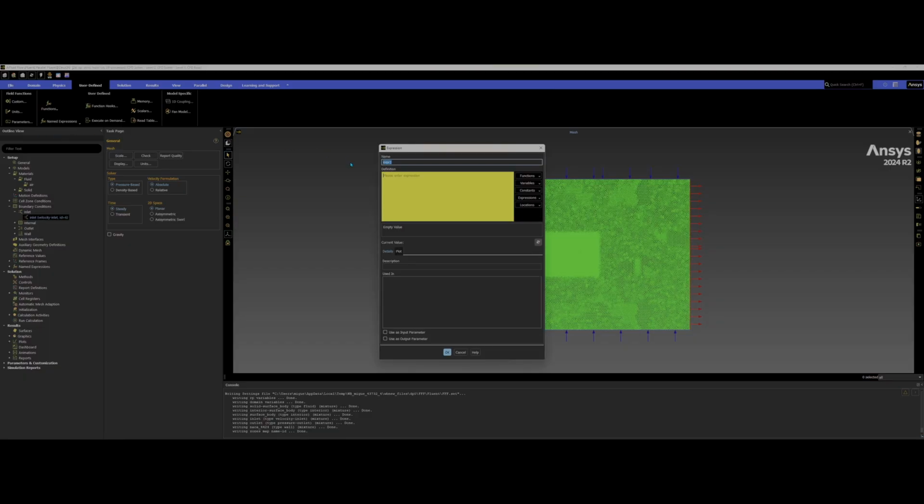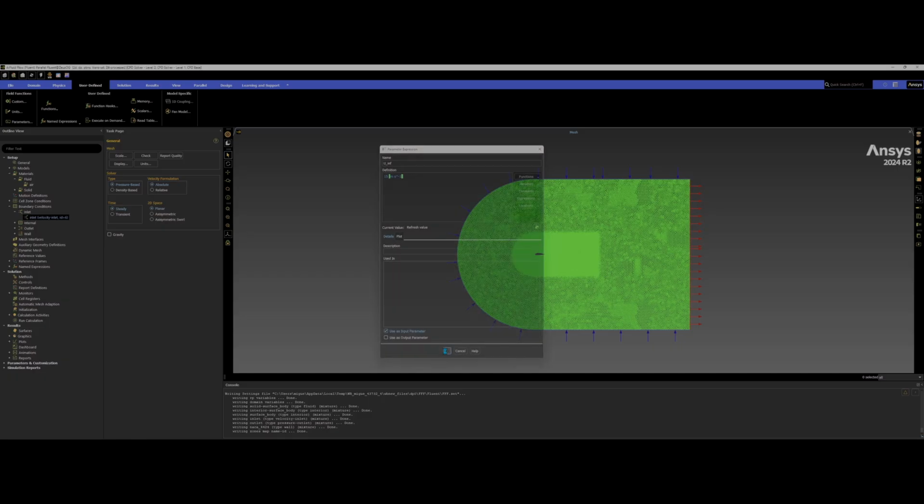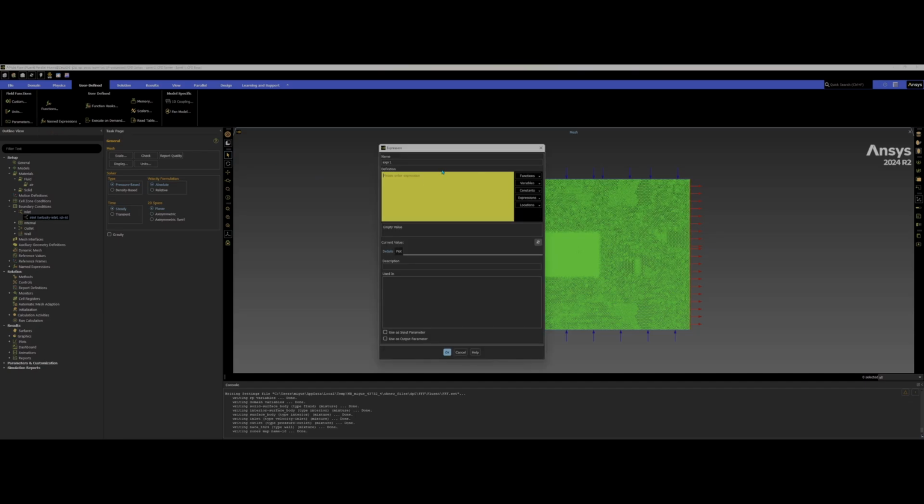And I'll do the same thing with velocity magnitude. 15 meters per second. We're going to go 15 meters per second because our target Reynolds number is 1 million. So 15 meters per second will get us there. And I'll set that as an input parameter just in case, let's say, I need to change my Reynolds number. I can do that on the fly. It's pretty easy, so why not?